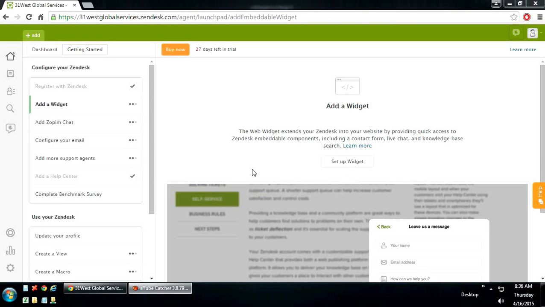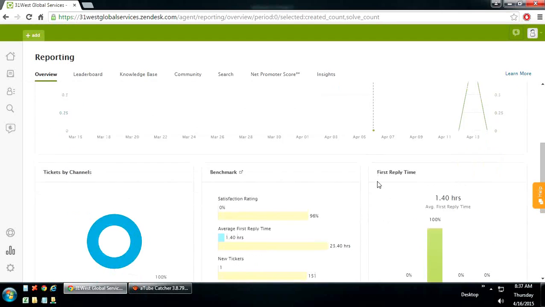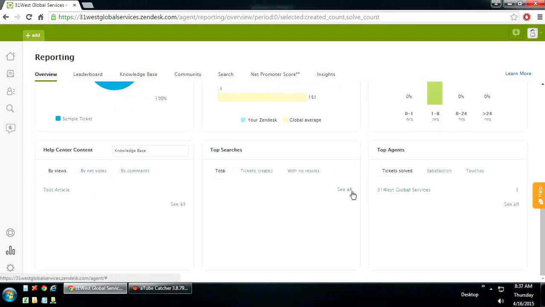Let's take a look at the other options that we have. Apart from the help center, we have reports. If you look at the bottom left corner of the screen, you can see the reports icon. Now once you click on the reports, these are the things that are available. Now under overview, you will find options like new tickets, solved tickets, backlog, agent touches, satisfaction rating, and first reply time. Based upon that, you can even find the graphs. Now as of now, we just have one sample ticket under our bucket, so that's the reason you can see only one ticket.